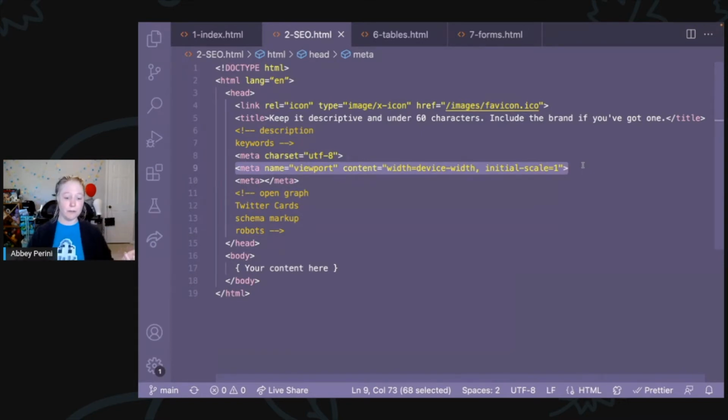I'm going to cover briefly four other meta tags that you might find really useful, especially for SEO. Open Graph will make the preview on Facebook for you. Twitter cards will do the same on Twitter. Schema markup will edit the preview in search engines. And robots will tell web scrapers what they can and can't do with the content on your page.